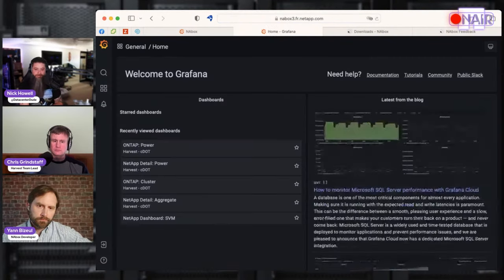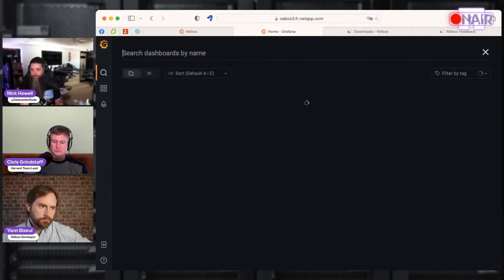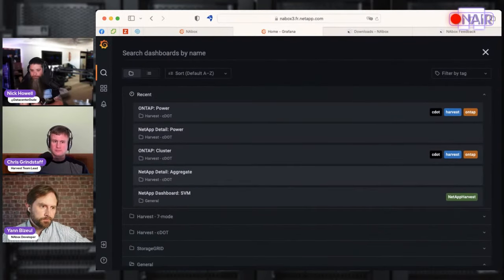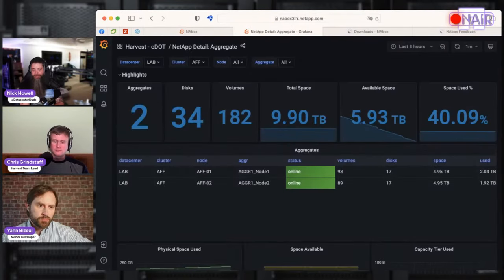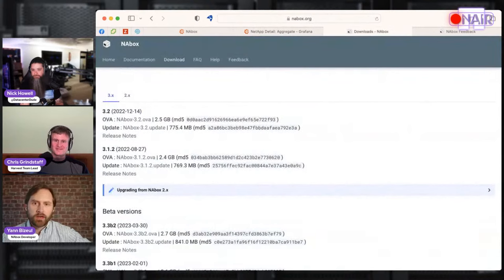Yeah, I need to get that collector up and running for the time being. So, what do you want to do now, right? You could go the nerd route and have fun with Docker and YAML files and all that stuff, or head over to NAbox.org and download the latest release, which is 3.2 right now, get that installed into vCenter and start playing with it.